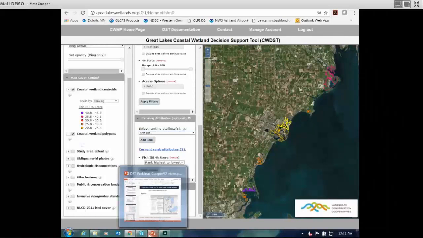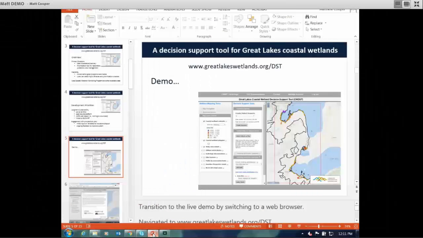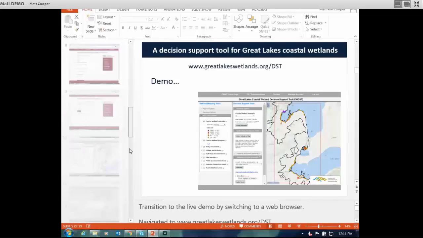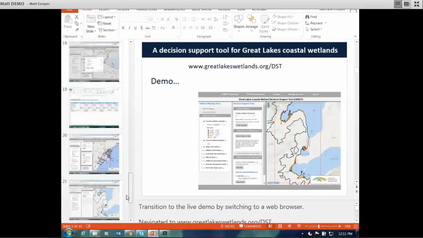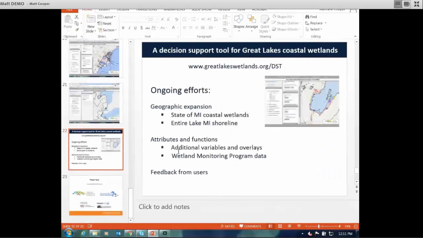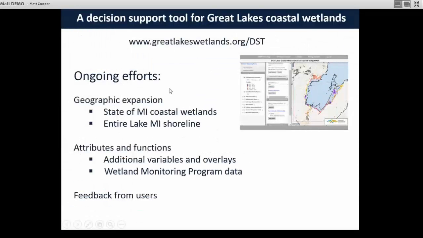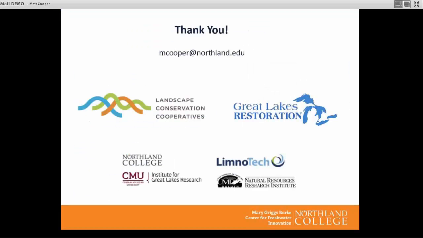Okay, so now I'm going to switch back here to wrap things up. As I mentioned, this is our first iteration. We're expanding throughout the state of Michigan and then around the Lake Michigan shoreline next year. So by the middle of 2017, you'll see those expansions. And we're always looking for feedback from users.